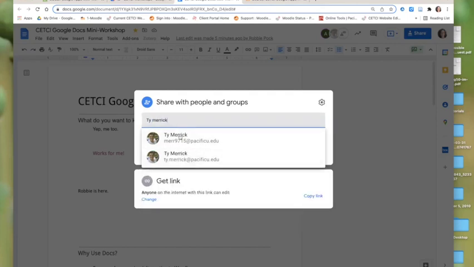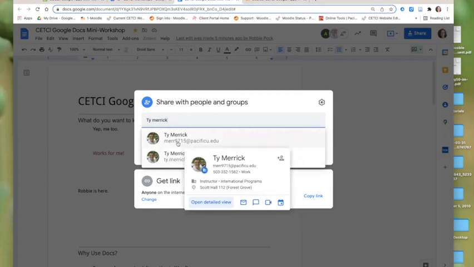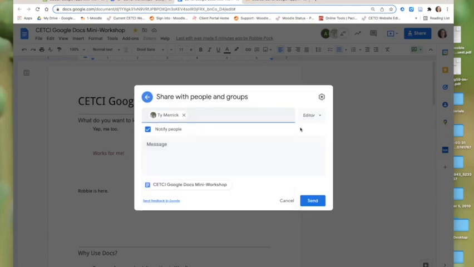And notice that when I search, you can either do the preferred email or this one that has the PUNet ID. I often will go with this because that's sort of the Gmail. Gmail is going to recognize that, or Google Docs is going to recognize that. So I could share it directly. Notice that the default is editor, but if I didn't want that, I could just say you can only view, you can just make a comment, or you can actually edit the doc.